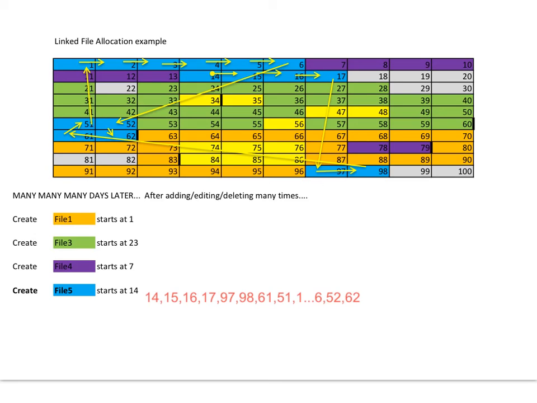The obvious issue with linked file allocation is that in order to read the end of the file, you have to read all this information before you get to the end of the file. So if file 5, for example, is 16 blocks long, we have to read 16 blocks to get to the end. On average, you'll probably read something like the middle. That's about 16 on 2, about 8 blocks. Or if you want to read the first block, you only have one read. It's not necessarily a very efficient system.